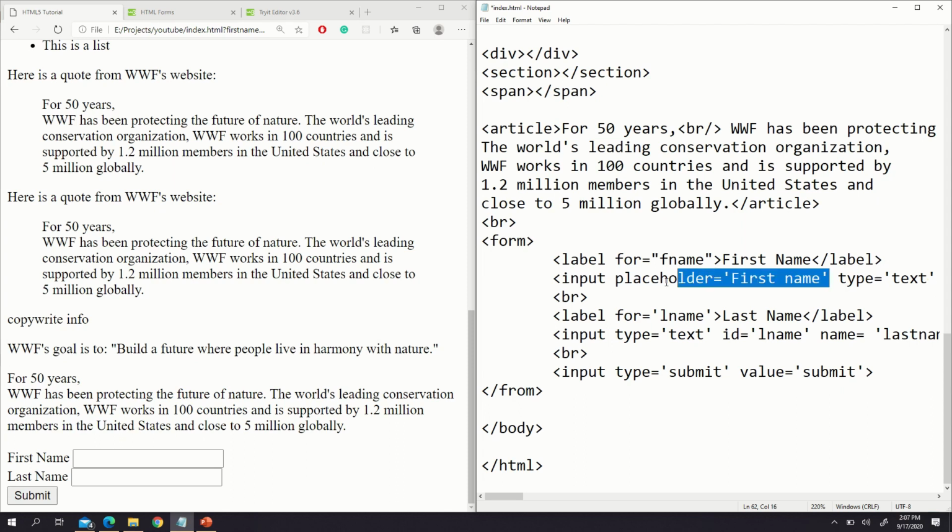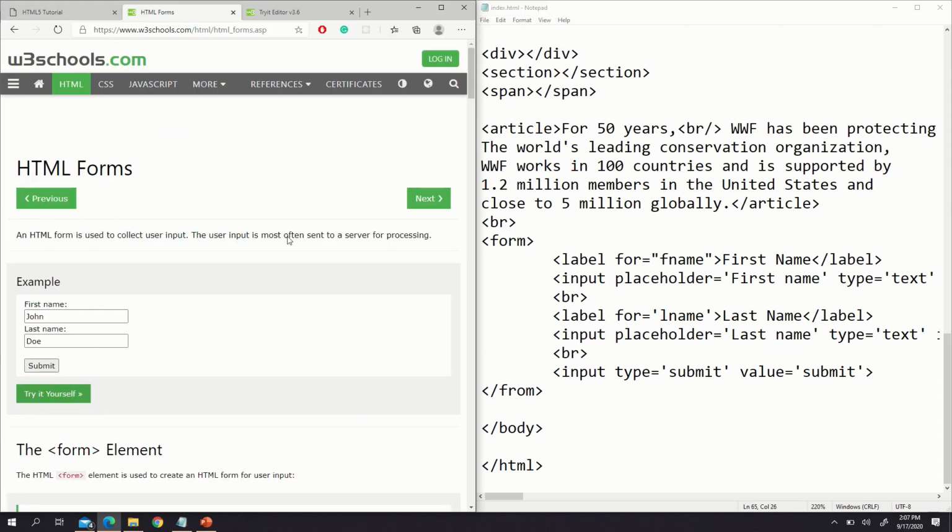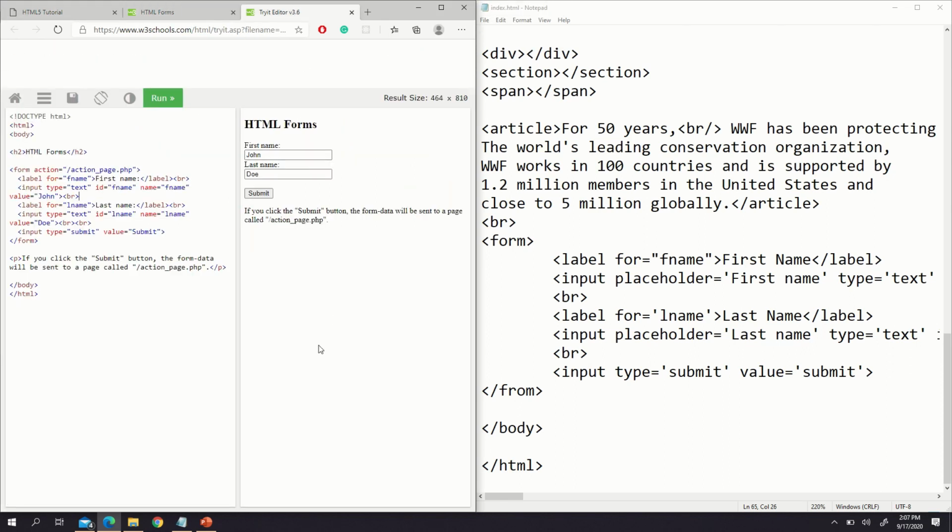Okay, and I can just copy this, put it right here, and this one is going to be last name. Save it, refresh. Now you can see there's a placeholder. It actually explicitly says that, hey, this input is for first name and this is input for the last name. All right, so that's your form. It's a very, very basic form. Forms could be very complicated, but as simple as this as well.